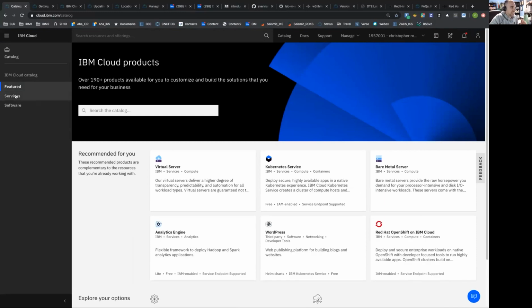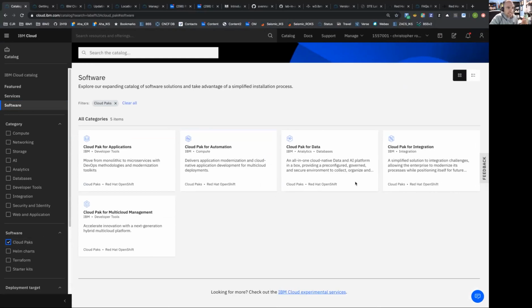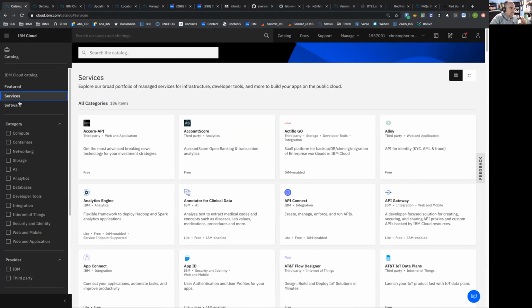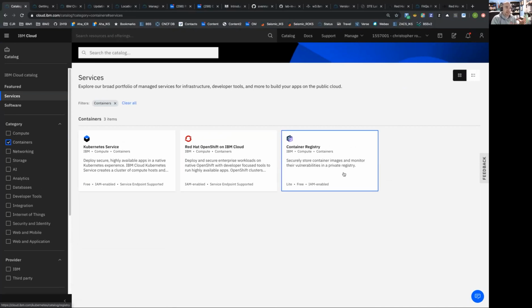So on the left-hand nav, let's take a look at software first, since that's what I just talked about. Here I could filter on Cloud Paks, and I can see the Cloud Paks that are available. When I go back up to services, I can filter on containers, and here I see IKS, ROKS, and IBM Cloud Container Registry, which is kind of a sister offering that stores all of your static images. And with the registry, we also have Vulnerability Advisor, which will introspect every layer in each of those Docker images for known vulnerabilities. So now as an administrator, I could set a policy to warn or block users from deploying images that have those vulnerabilities.